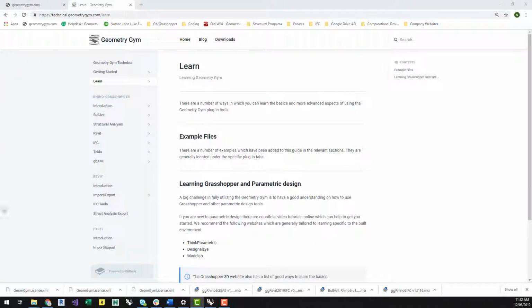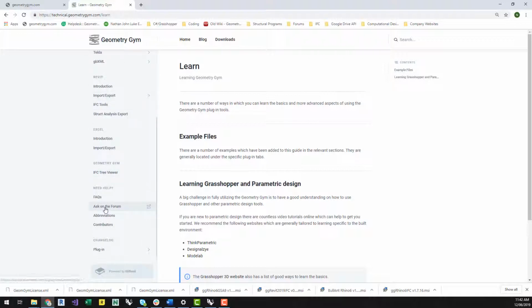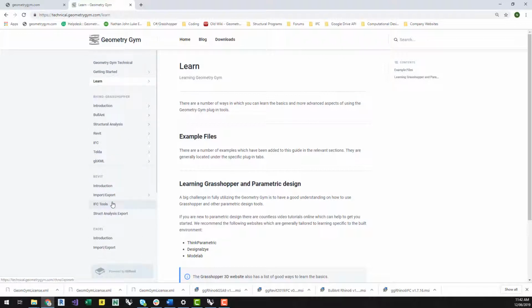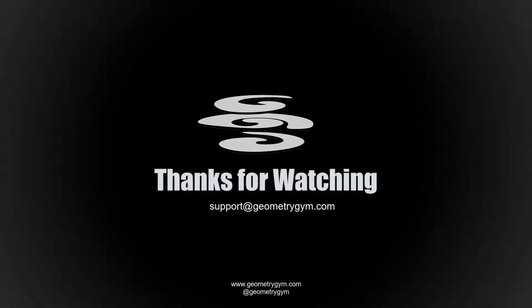Now that you have GeometryGym installed, head to the Learn section at GeometryGym Technical to start learning how to use the tools. Browse through our blog, or even start some discussion on the forum. If you have had any issues with this process, there are some typical installation issues listed under the installation section of GeometryGym Technical.